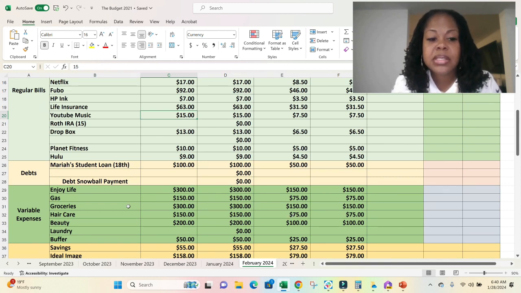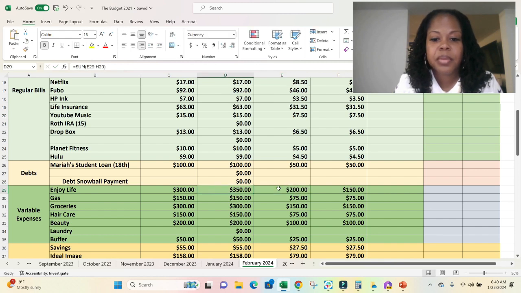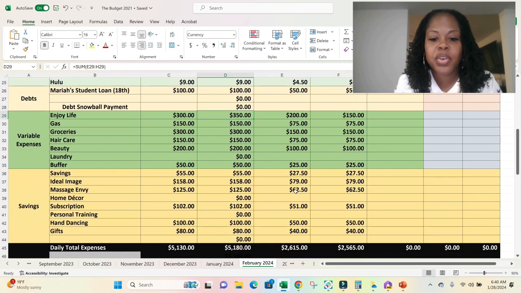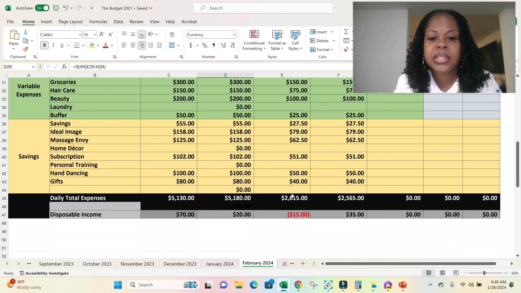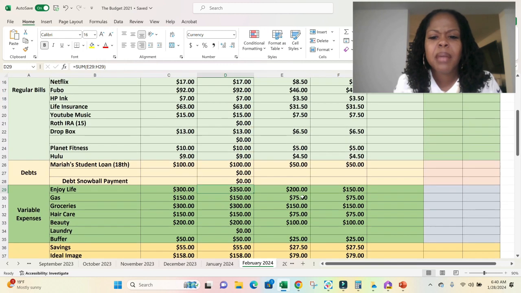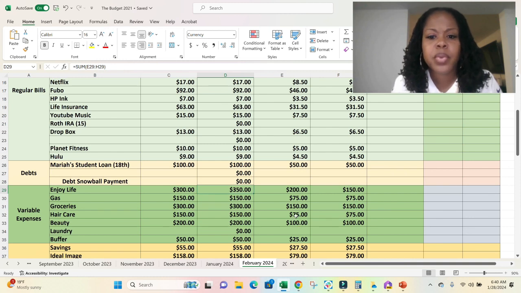Variable expenses. Enjoy life. I put away $150 each check for Enjoy Life. I am going to increase the first check to $200. Let me make sure I'm not going over budget. I went over budget. So down here is the total expenses, and then we got the disposable income. I'll make a change down at the bottom somewhere.